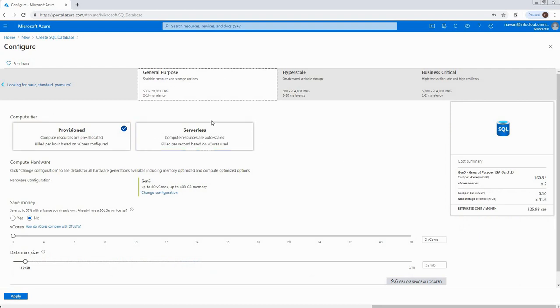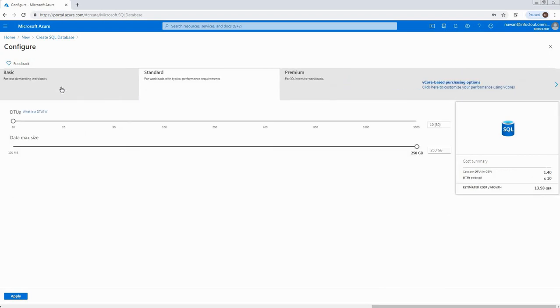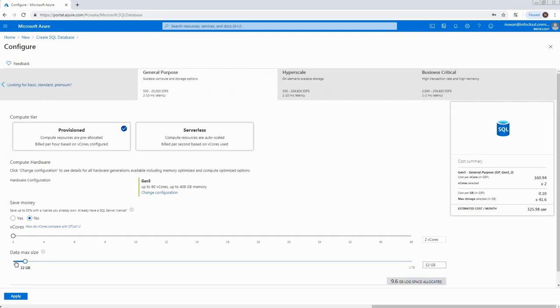There's also a mechanism of configuring your server, looking at basic, standard or premium, but this is not the recommended setup by Microsoft. Microsoft always recommends vCore based purchasing options. So I'm going to reduce my storage. I don't want too much, so that, as you see, it reduced my cost. If I want more compute power, I can bring it up and my monthly cost goes up. If I reduce it, my monthly cost goes down. Now I'm gonna apply my changes here.